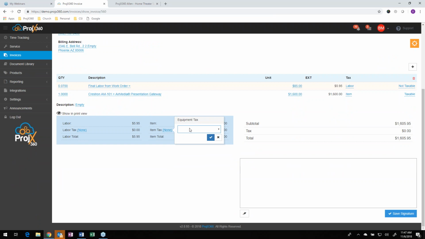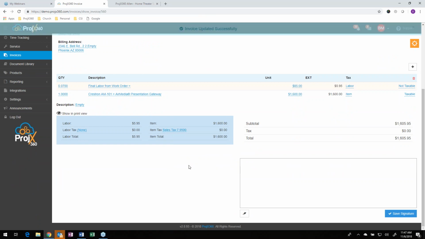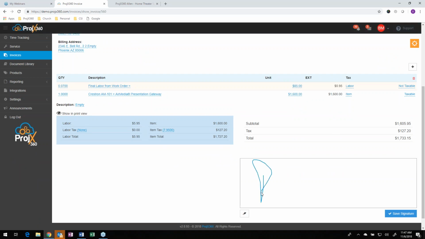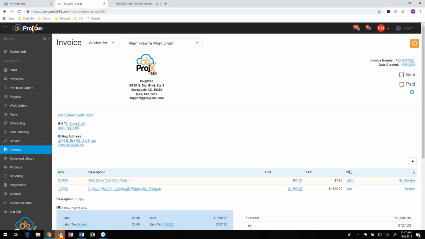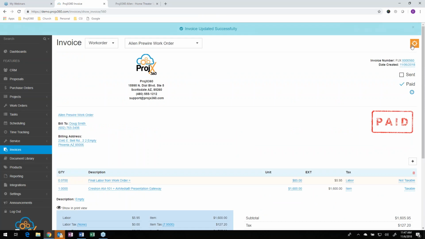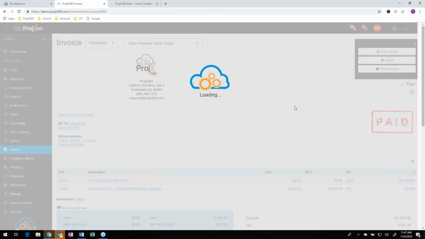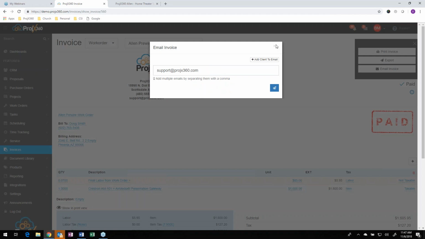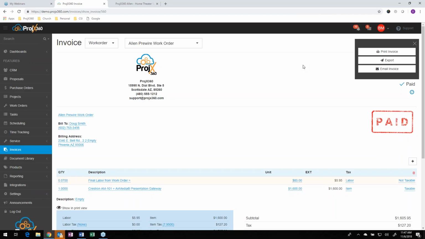When you're done, you'll select the tax rate that applies. You can get an electronic signature on invoices. They can collect payment however you collect payment. We do not do the payment processing, but they can mark it paid so you know it's been paid. And then they can also email a copy of the paid invoice to the customer. And then you can push it over to QuickBooks Online or Xero.